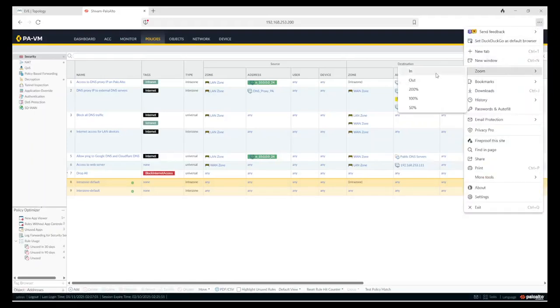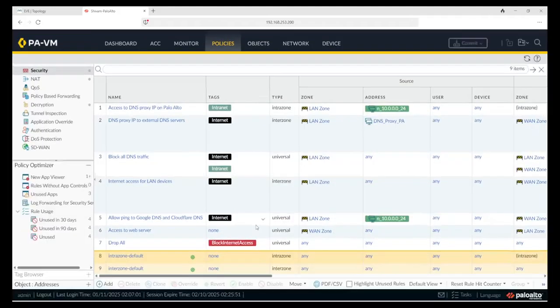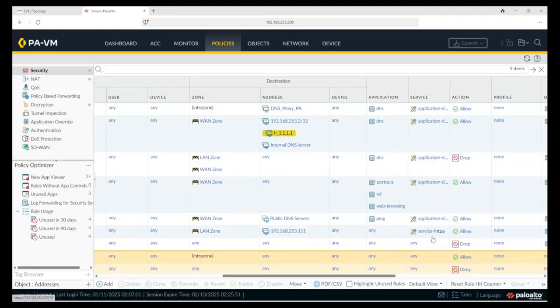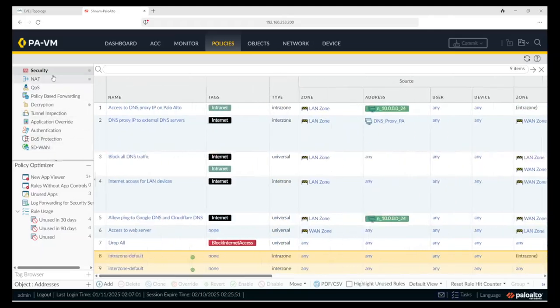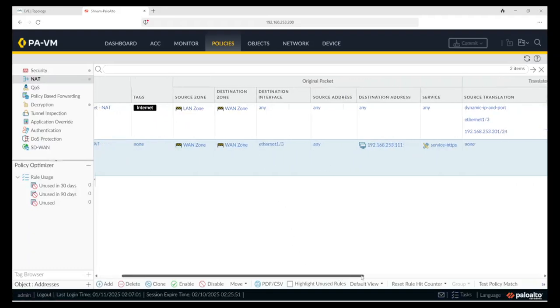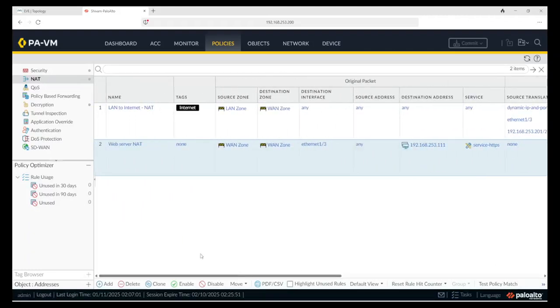Let me just zoom it in here a bit so you guys can see clearly. I'll zoom in a bit more. Yeah. So I created this access policy in order to allow access to our web server. WAN zone to LAN zone towards this IP address, and the service is HTTPS. And the corresponding NAT rule is here. WAN zone to WAN zone. The NAT policy, as I explained in the NAT section, is how we do a destination NAT. This is a typical destination NAT, and whenever this IP comes, it should be translated to this. So that's how I have established the NAT.